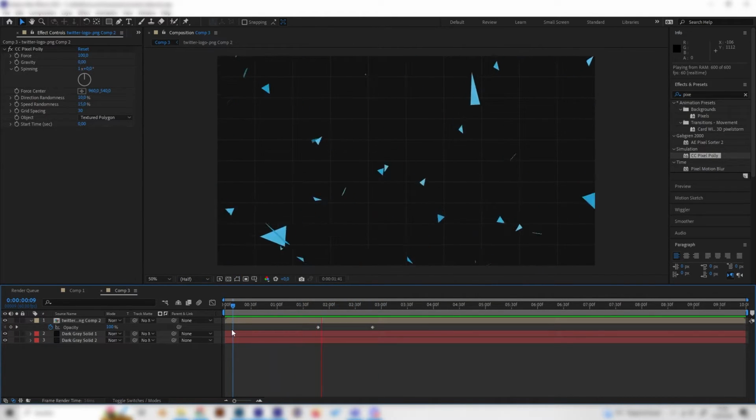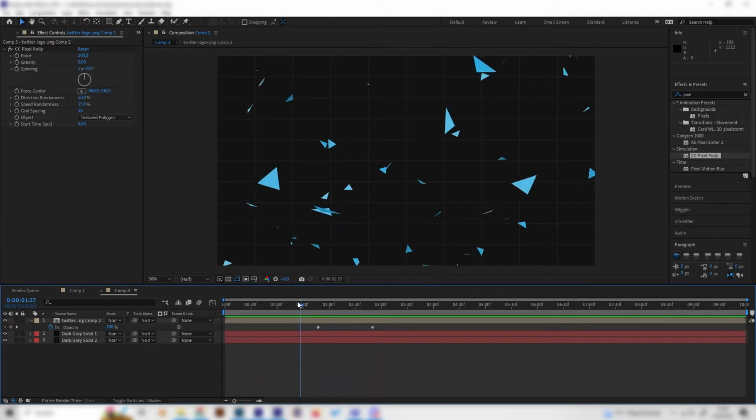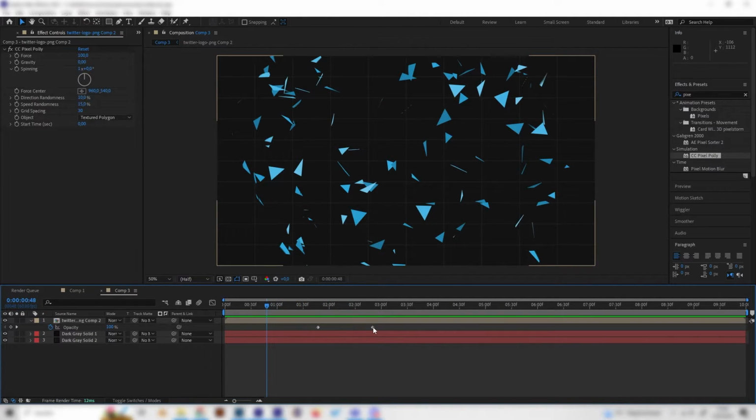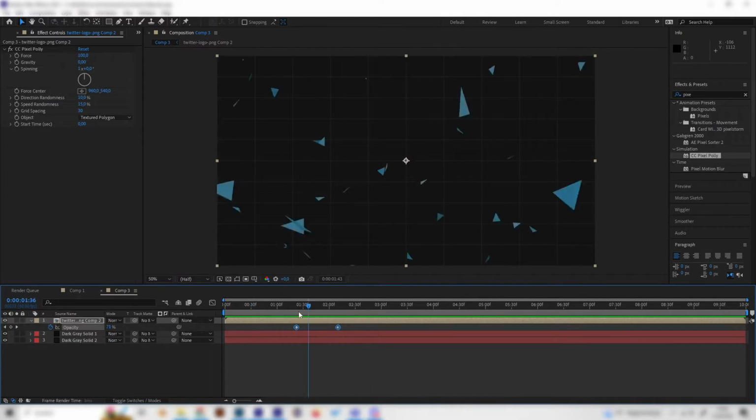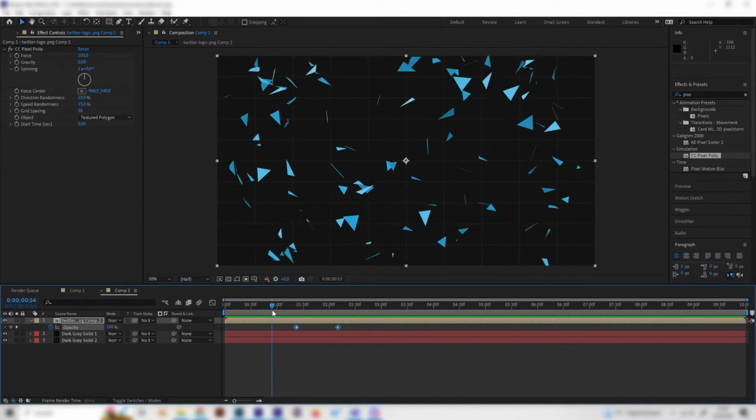So now we got this cool effect, and of course maybe we can bring this forward a bit so it will start fading away earlier, like this. And yeah, this is really cool.